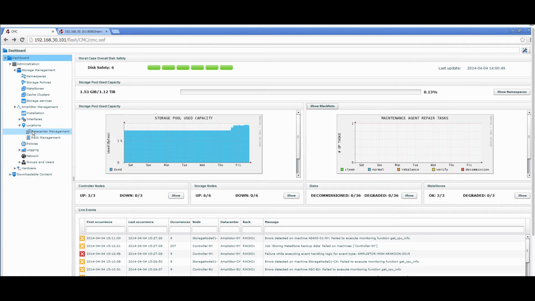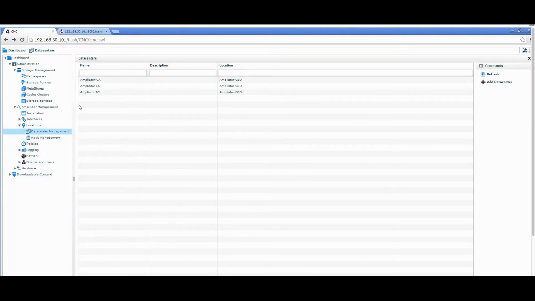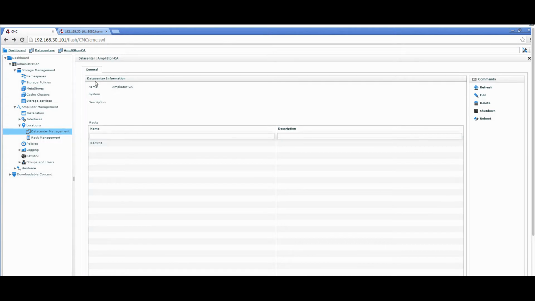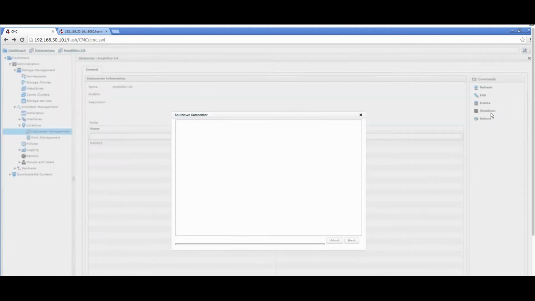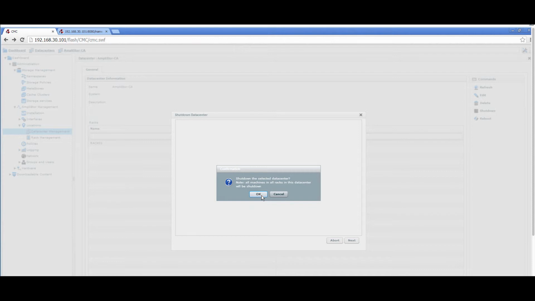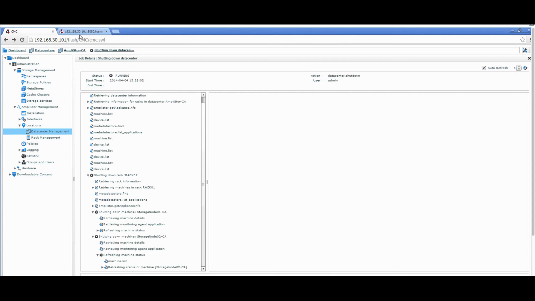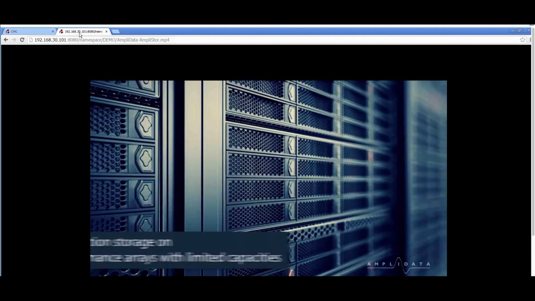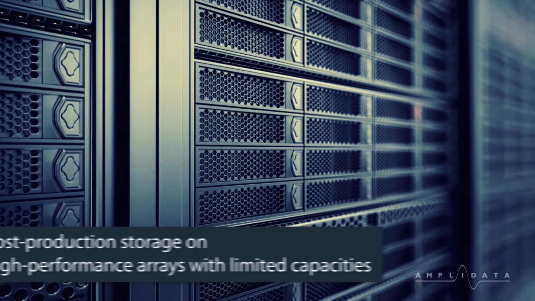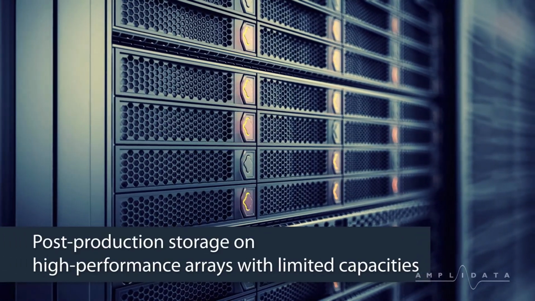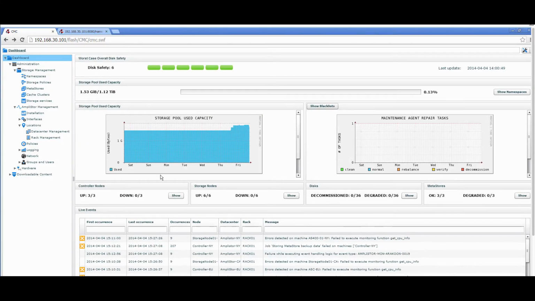So now I'll go into my data center management again. Let's say bring down California, so the full rack, the full data center. I shut this down, shut down all the machines in this environment. While this is shutting down, the video will still continue to play. As you can see, the video is continuing to play. I can go back in my dashboard. Also in my dashboard, I will see the storage nodes going down.